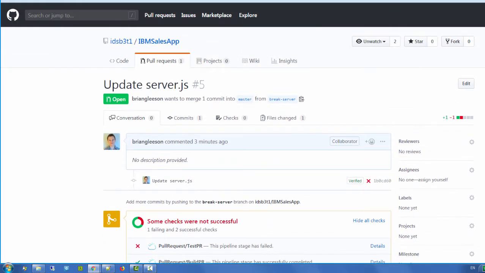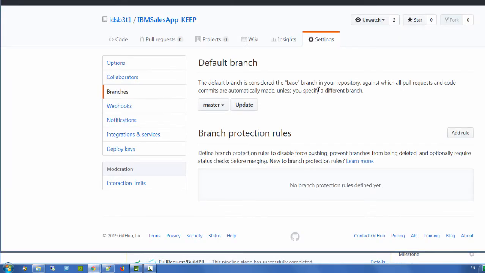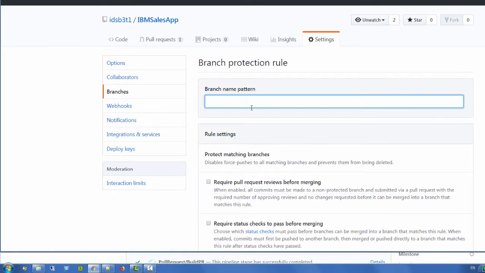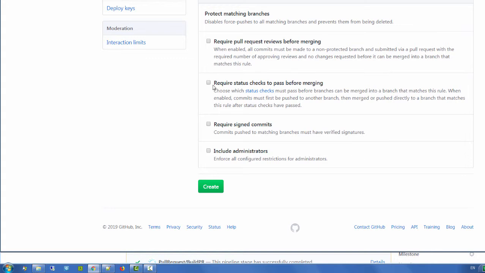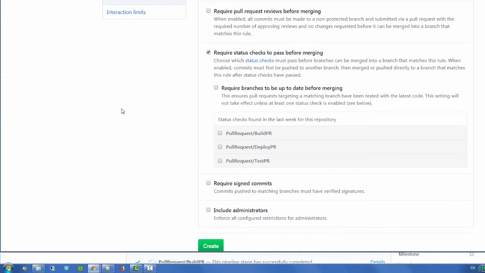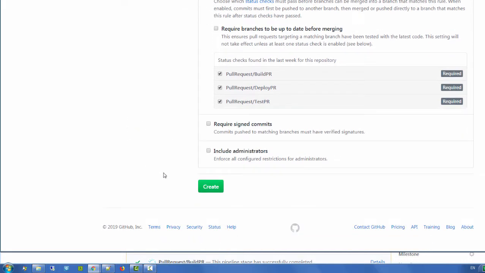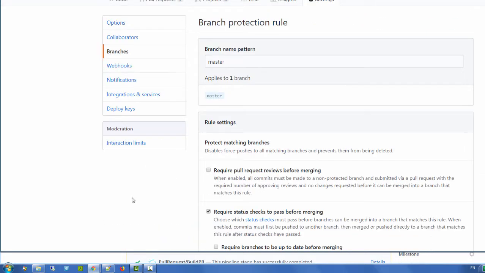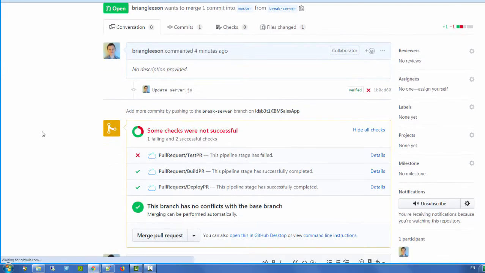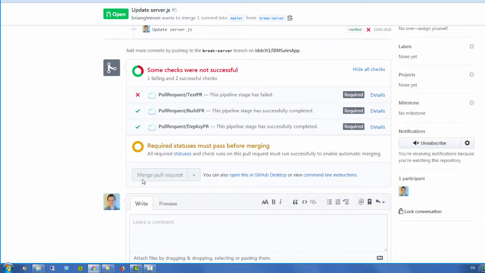So what we're going to do is go back to the admin view and into the branches area, and we're going to add a branch protection rule against the master branch. And we're going to require that all status checks have to pass before we are able to merge anything into the master branch. So now if I go back and refresh this page, you can see I'm now blocked from merging the pull request because one of the required stages or checks has failed.